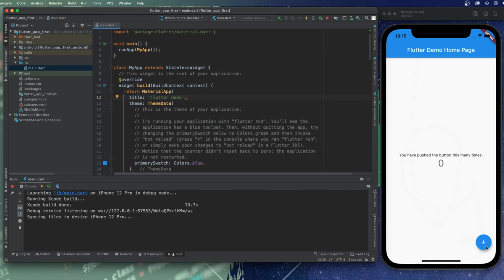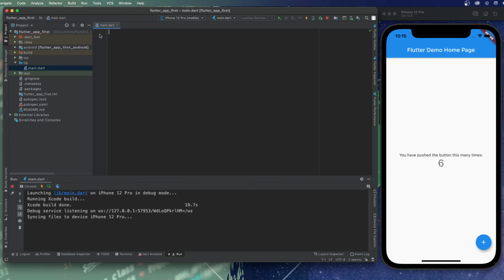And it is a simple app that when we click on it, we see the number go up. That's it. On the next video, we will select everything and delete it, and start our main.dart file from absolute scratch. So we will create our application from scratch.